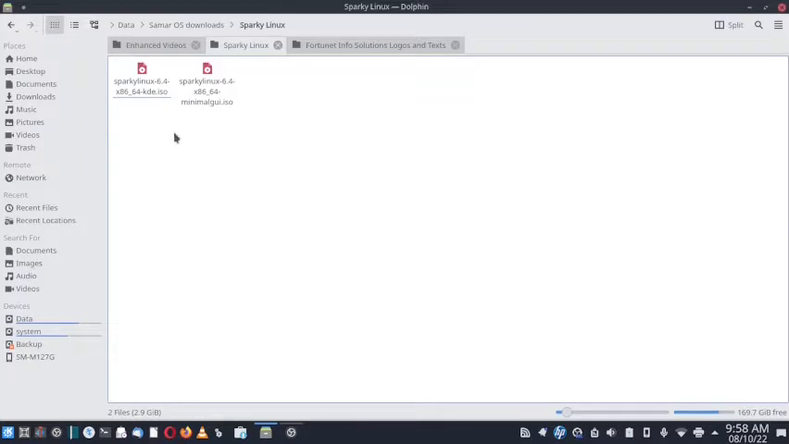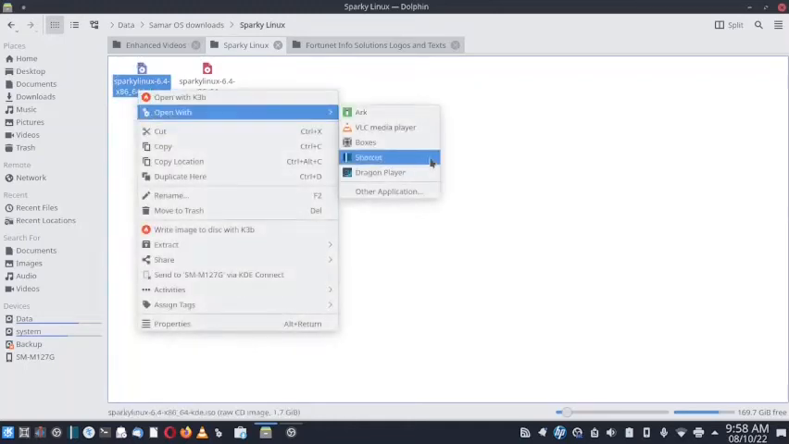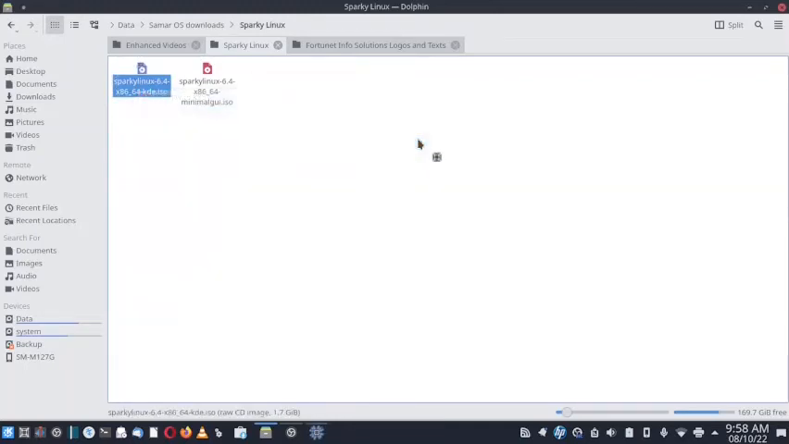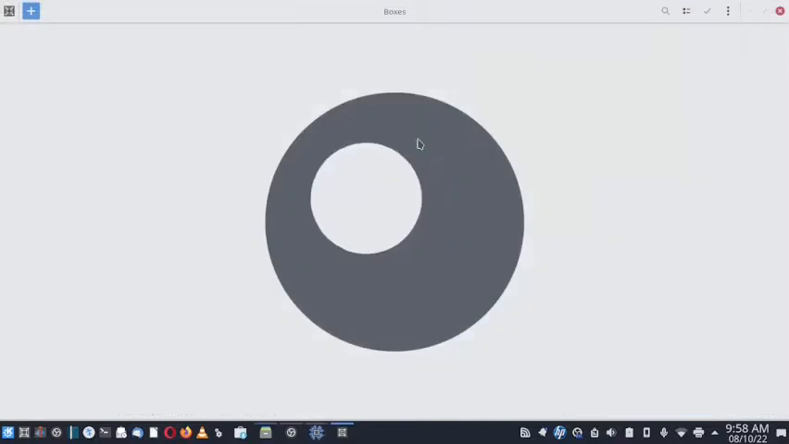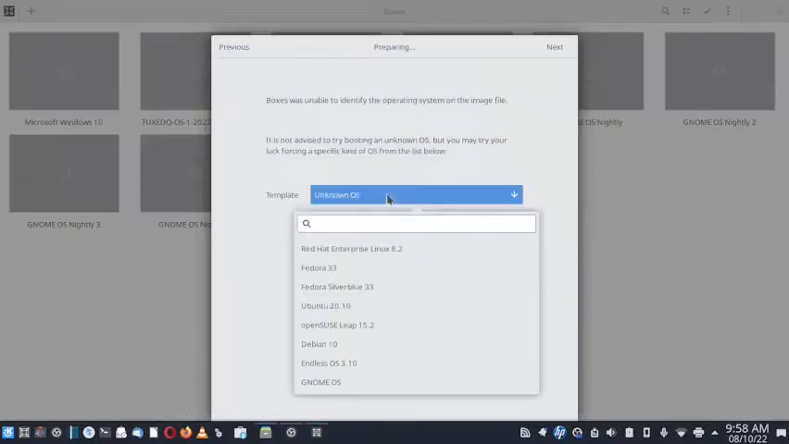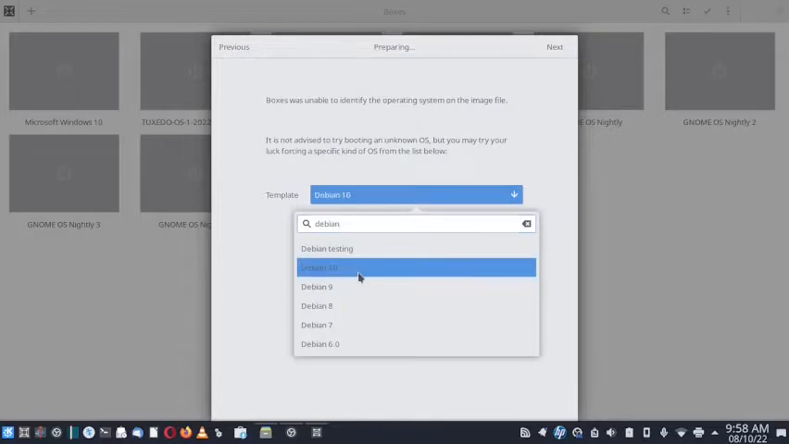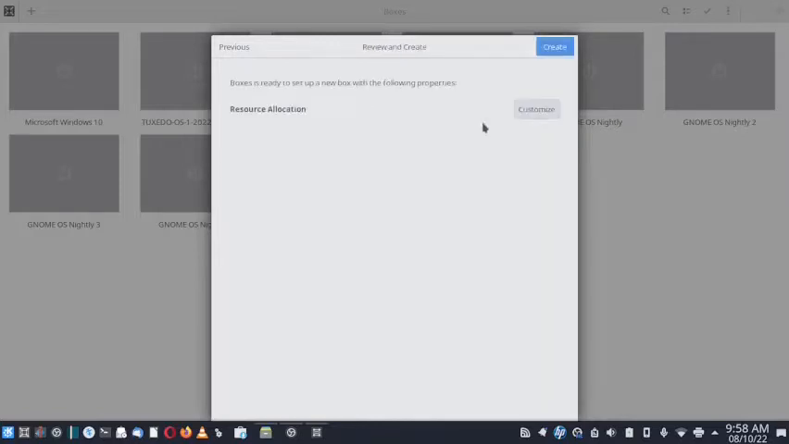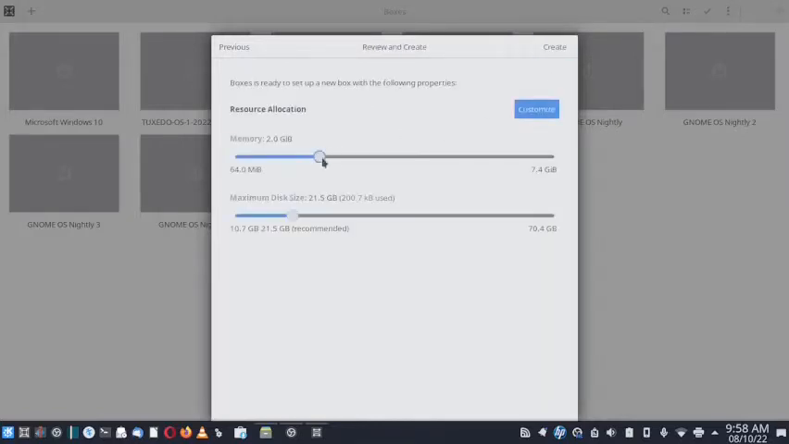So let us start. I have already downloaded the ISOs. Open it in Boxes to create the virtual machine. Since Sparky Linux is based on Debian, we can use the Debian image template. Increase the RAM size to 4.